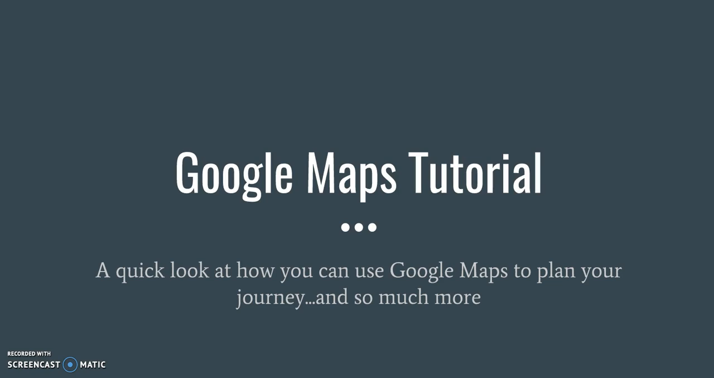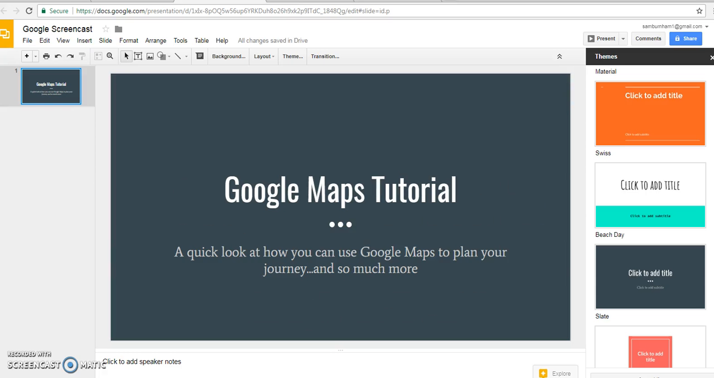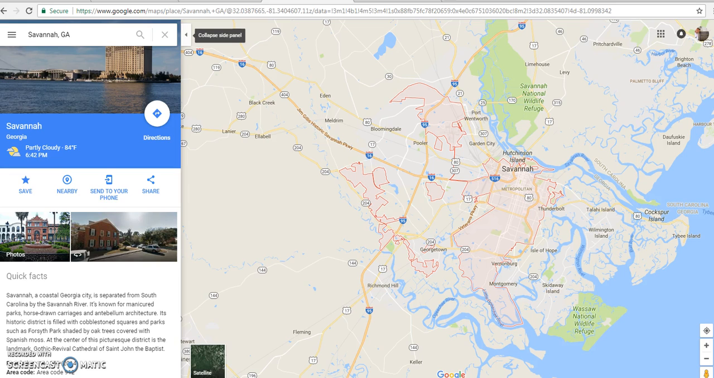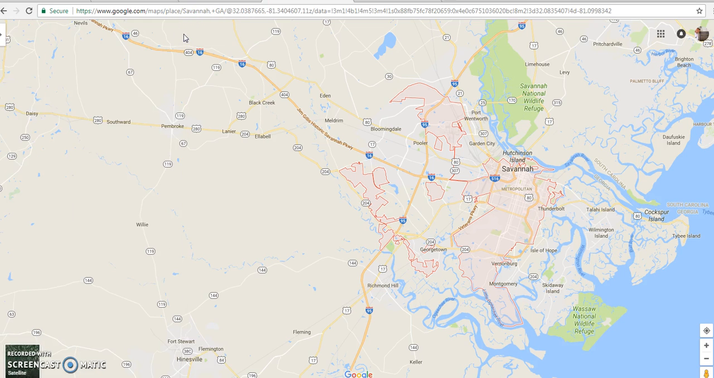We're going to take a quick look at how you can use Google Maps to plan your journey and so much more. I have already done a quick search to an area of the state of Georgia that we here at ABG absolutely love, and that is the area of Savannah. The map at this point is basically just showing a lot of highways. It's showing the city of Savannah here. We can see the wildlife refuge, and then of course we can see the coastline and some of the islands that you're probably familiar with.